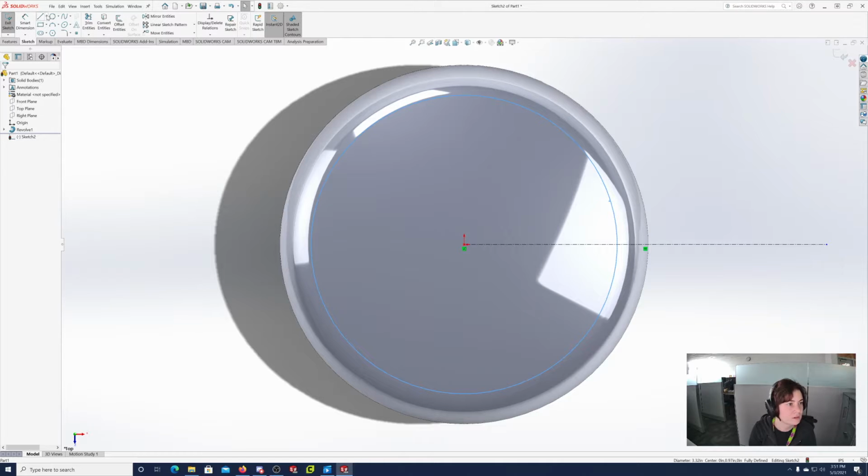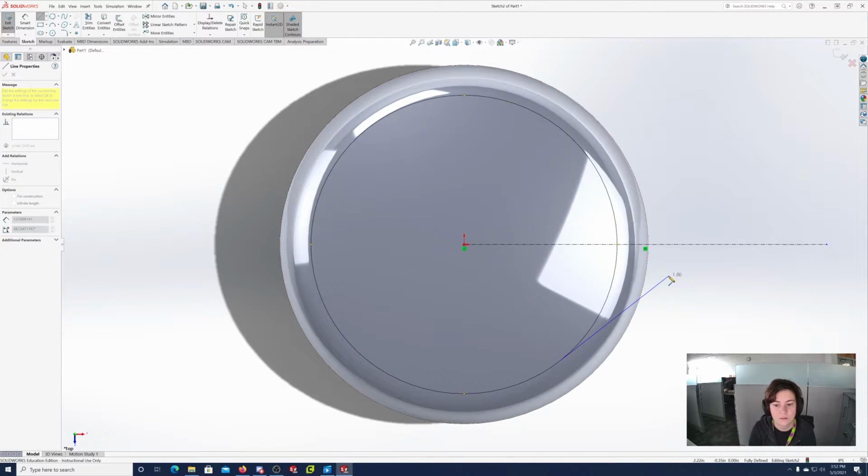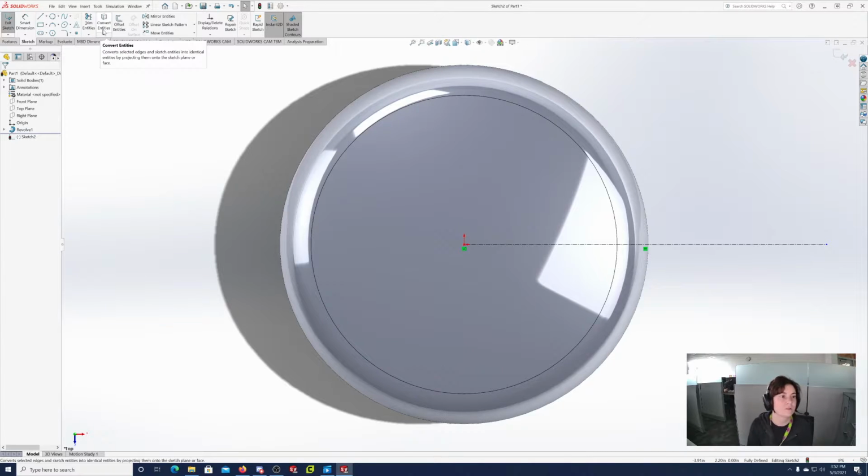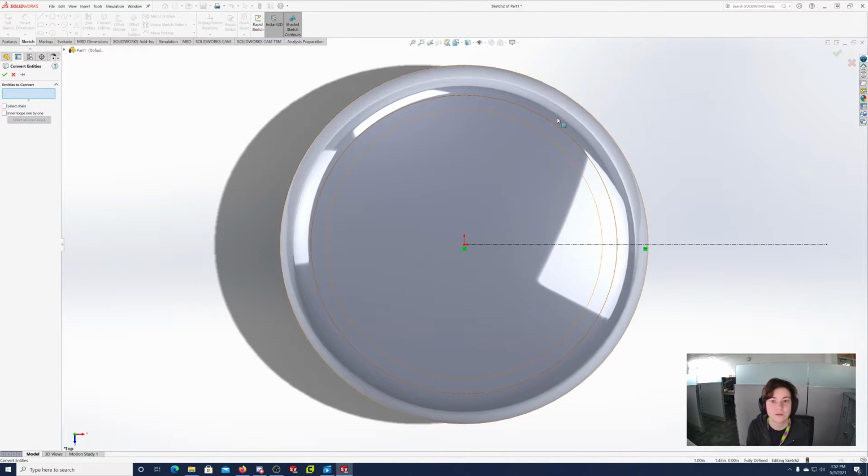So what we're going to do is we're actually going to start with a line, and we're going to start on that circle here. I always start this wrong, so there's a trick to it. We're going to use the convert entities tool. What this does, if you click convert entities and then you click on something, it actually makes it a component of the sketch that you're in. So right now that circle is from our first sketch. We want to make that circle an actual circle in our new sketch here. So we're going to do convert entities.